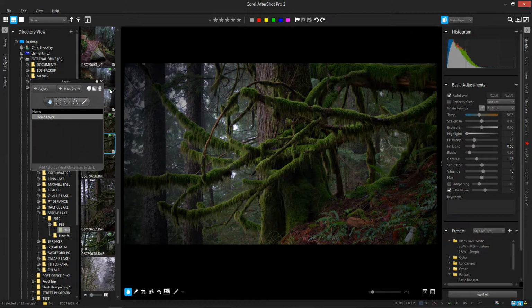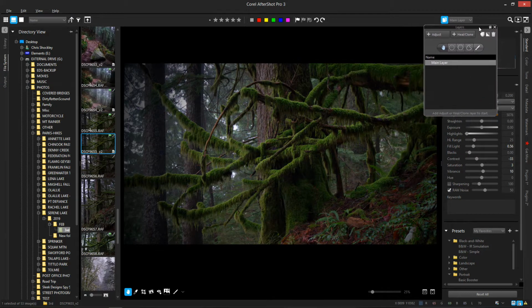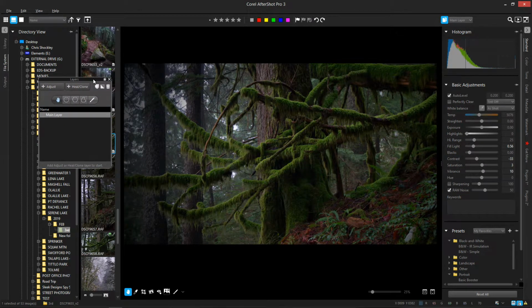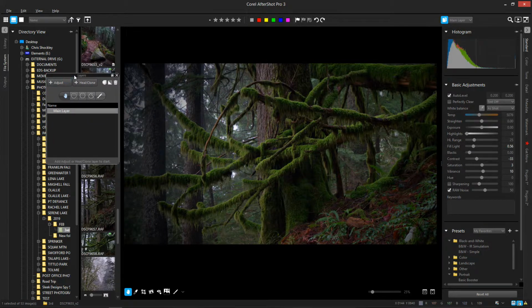So I click my layers, and it normally pops up here. I always move it over to the side so that I have a little more view. I can work with all of my different adjustments here without this being in the way, because I don't really need this while I'm working on an image. So the layers dialog has an adjustment layer, or it has the heal clone layer. And these are the different, more advanced functions you can do.